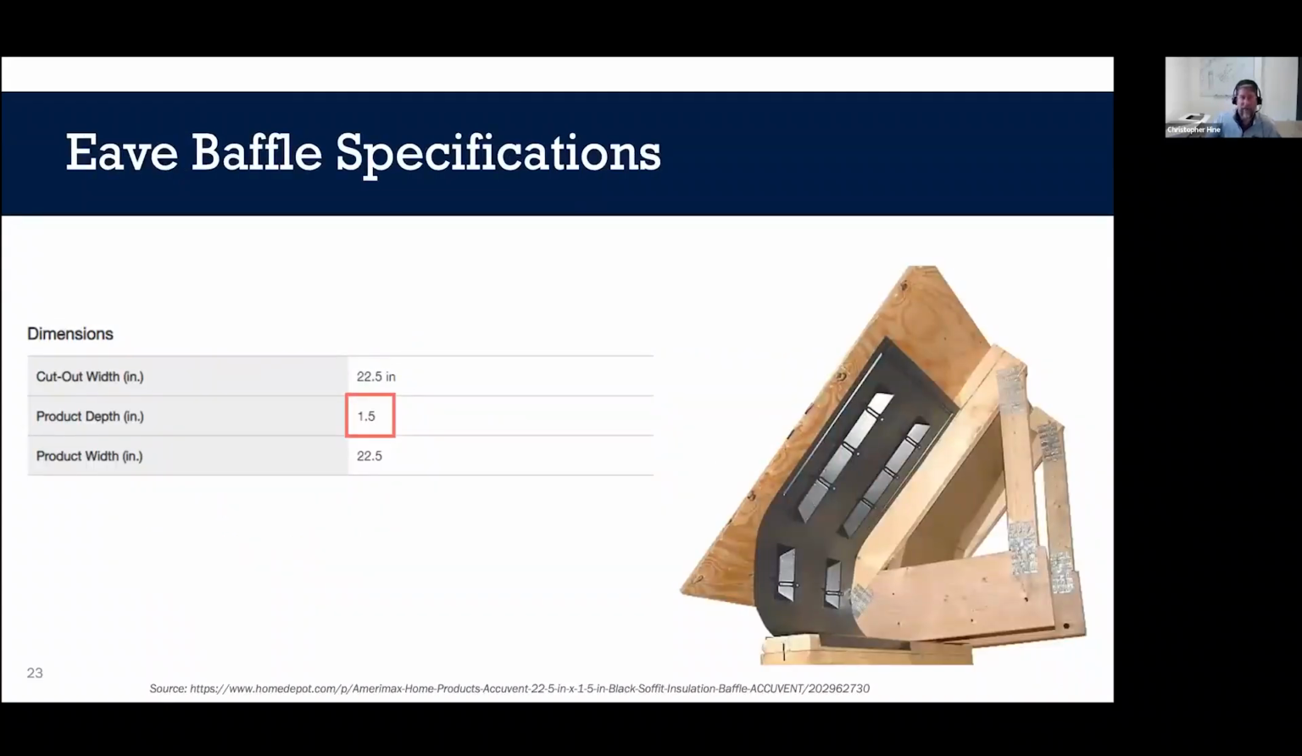So I want to take a look at 2 different products, right? The code says that we have to make sure that we have at least 1 inch of ventilation between the insulation and the underside of that roof sheathing. But when you look at some products, they come in multiple different sizes. This one here, as boxed out, is a product from Home Depot. It's a Merrimax home product that says that it has 1.5 inches in depth, right? So from the underside of the roof sheathing to the other side of the baffle, your clearance is going to be 1.5 inches.